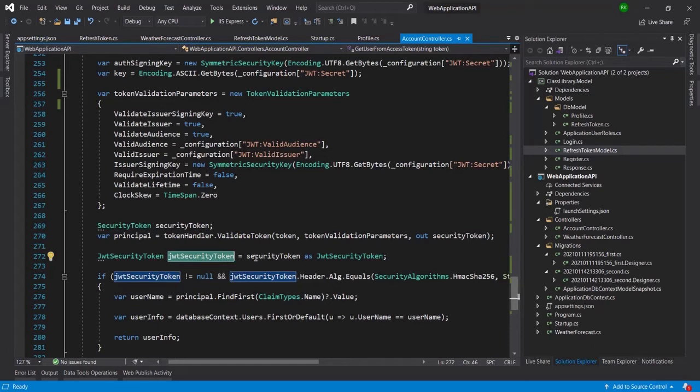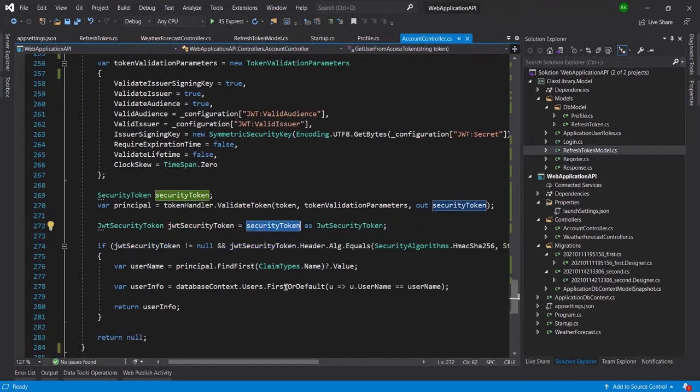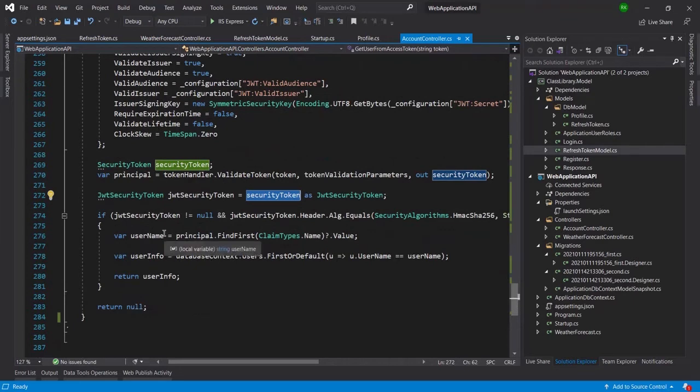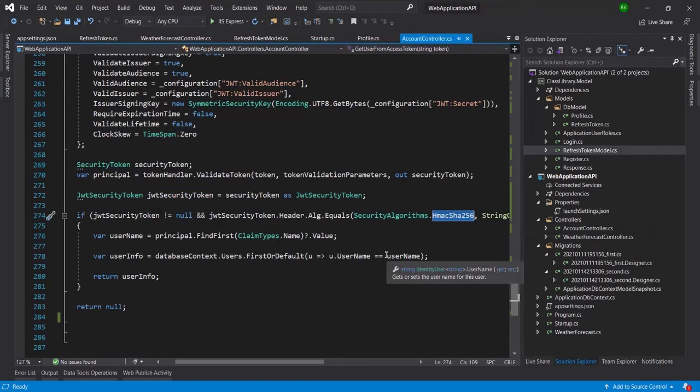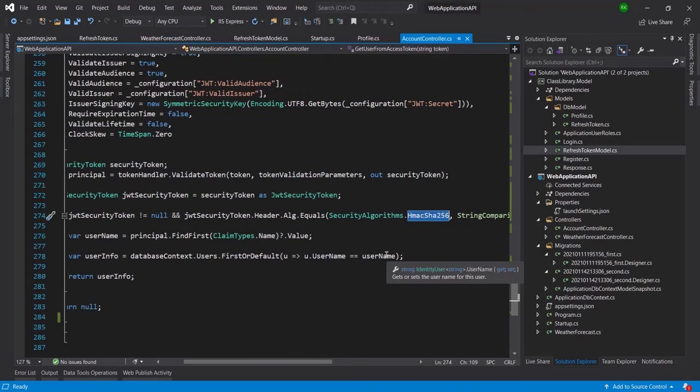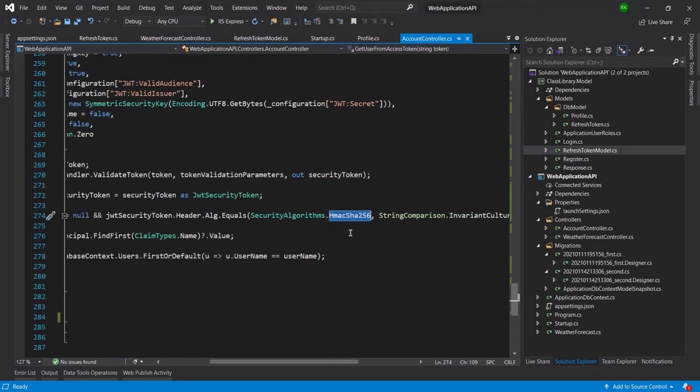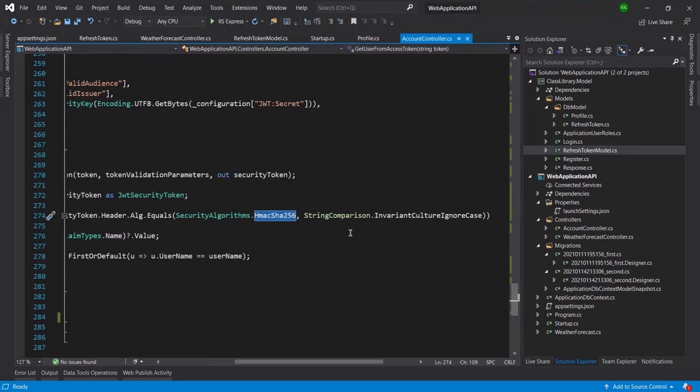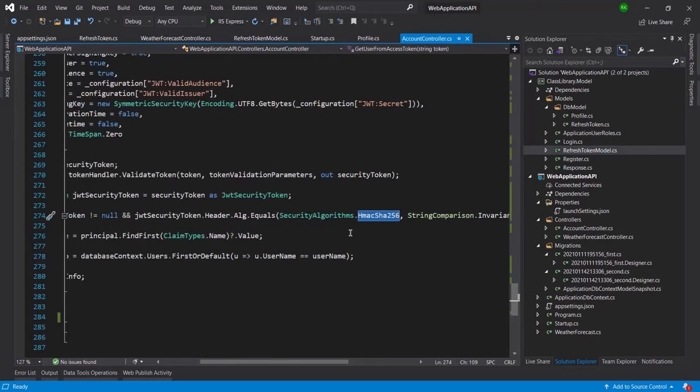we have converted the security token to a JWT security token, and from here you can see we have checked the token generation method. We are checking that the security token should not be null, as well as the algorithm should be HMAC256, the same algorithm we used for generating the access token during the login. Here we have passed invariant culture ignore case for the string comparison.